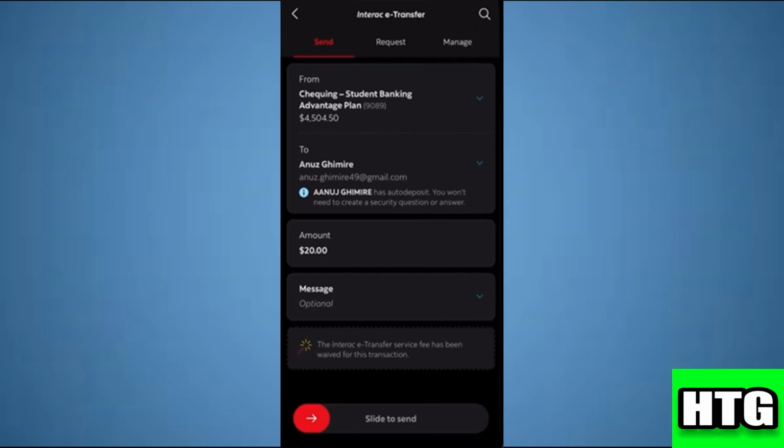After that, just enter the account from which you want to transfer and enter the account number of RBC Bank in two sections and then enter the amount as well. After filling in all these credentials, just review your transaction and slide the bar to send and your money will be transferred. So that's how you can transfer money from Scotiabank to RBC.